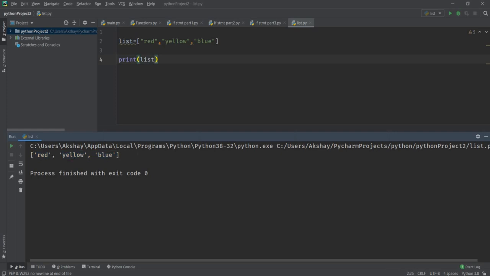We can do many things. Let's say, for example, if we want to insert something, we can insert. So we write list dot insert, and let's say I want to insert something at the second position. Let's say I want to insert pink. Alright, if I run my app, as you can see, it works perfectly.